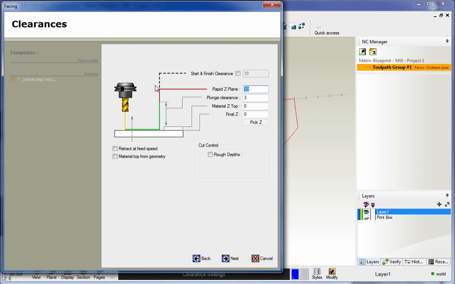This is your clearances dialog box. This is where you set up your clearance values. So we have our rapid plane. This is how we can approach and exit the operation. I already have this set to 10 millimeters. The plunge clearance, that's where the tool is going to start to feed down. And you can see this is all laid out very nicely here. All right, so this is where it's going to feed down. And then the top of the material I have set to Z0. And the final Z, this is where we're going to make our cut. I have that set to 0 as well.